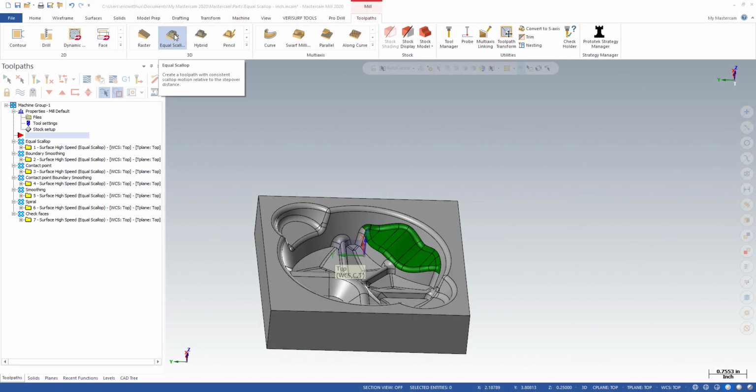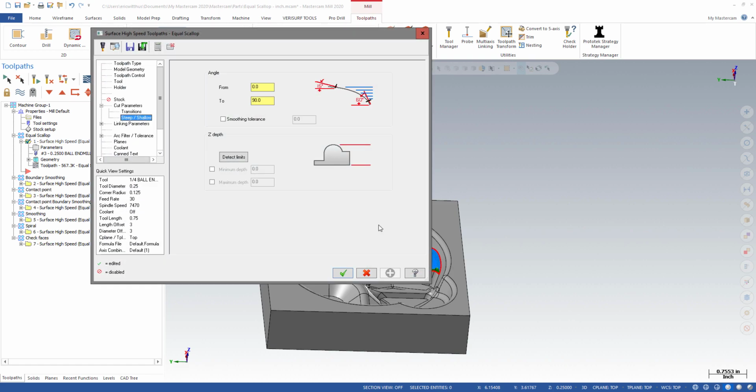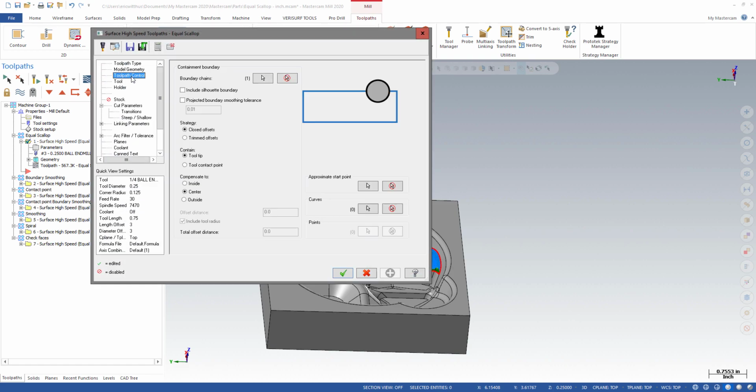Let's take a look at the Equal Scallop toolpath in Mastercam 2020. In this file, I have the green faces selected as drive and the red geometry selected as a boundary.